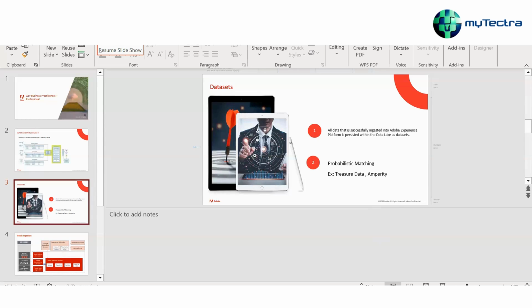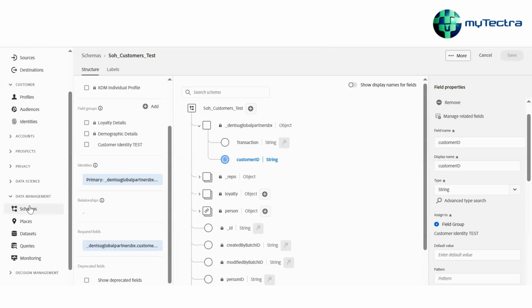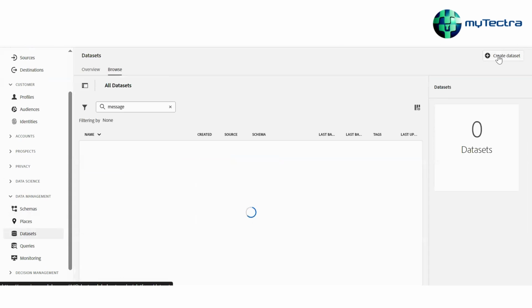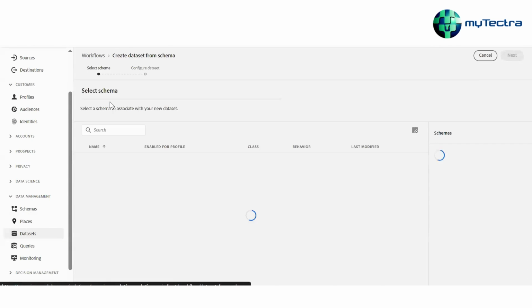How do we create it? In data management there are schemas, and similarly there are data sets. When you click on it, you can click on create data set. It will ask you to create from a CSV file or from a schema. We want to create from a schema, so we select that. Don't use the CSV option here.